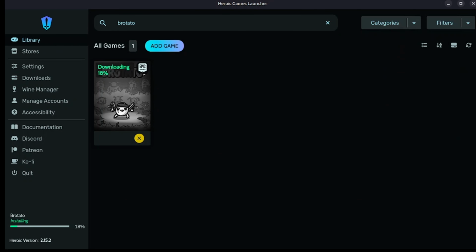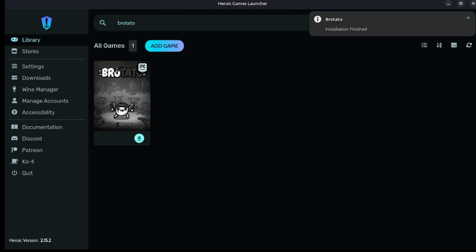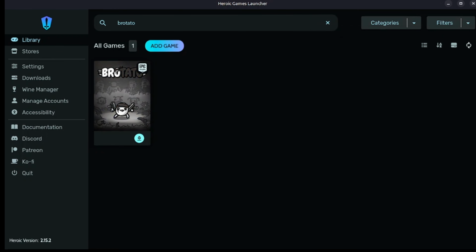Now all the games you own will appear on the Library tab, which you can install and play. Install a game you own or a free game so that it can set up the compatibility layer automatically.